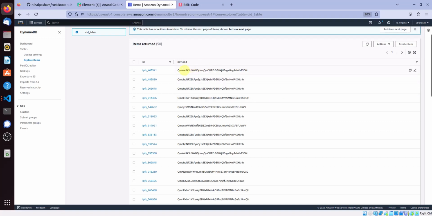This is how a CID looks. It creates a unique identification, a unique address, for every file. We get that CID from IPFS and store it in the payload section of the table, and the file name of whatever file we push to the cloud through IPFS is generated here. This is how the AWS DynamoDB table looks in our code.